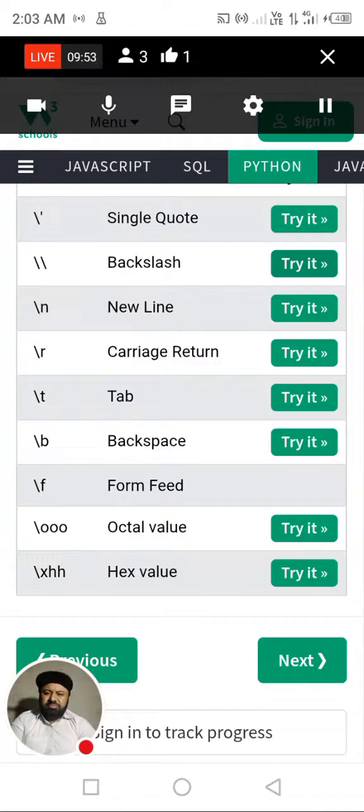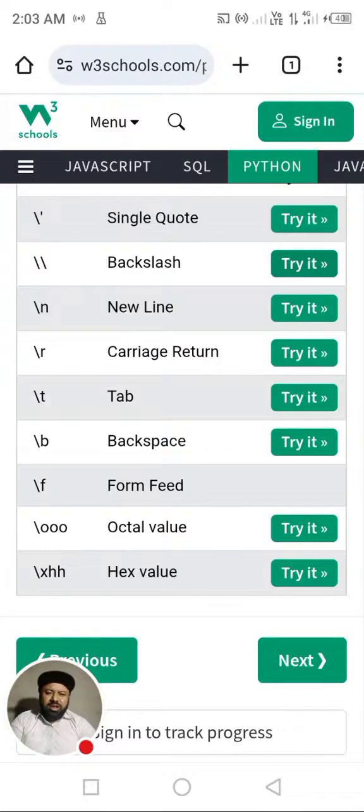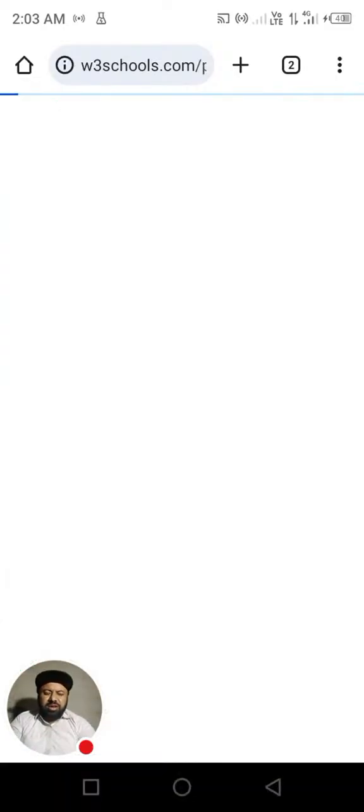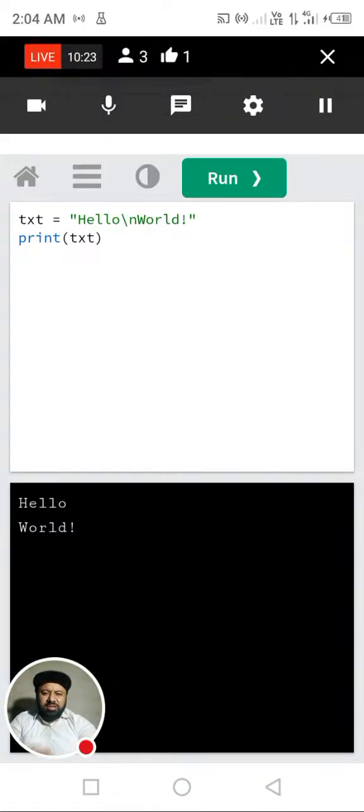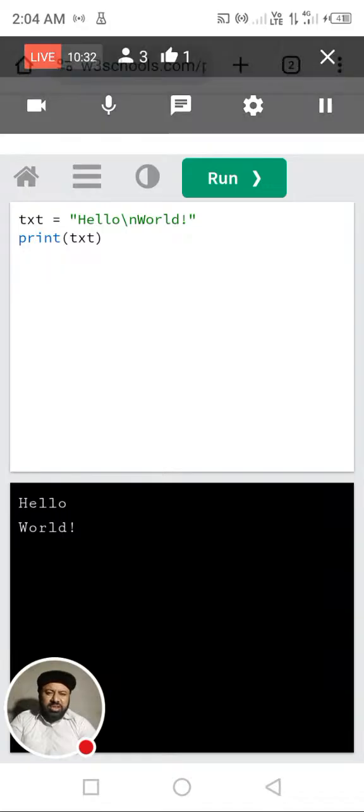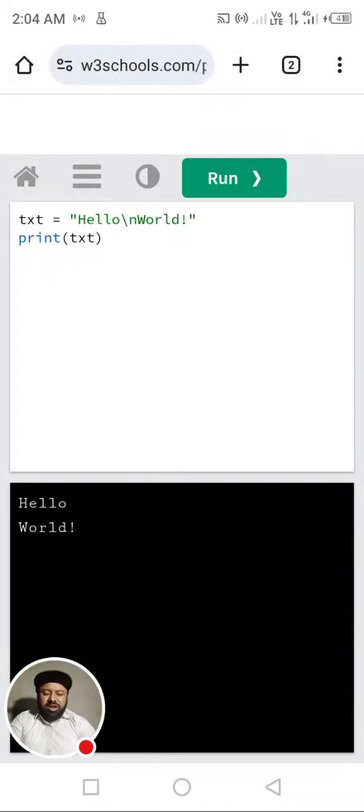Next is new line. It's very easy because it will take you to the new line of a program, and the cursor will go to the new line. Here it is: text is equal to hello backslash n. Hello, and after that, because we have put in backslash n, it will go into a new line and print world on the new line. This is the concept of new line. I hope it's very easy. Many other languages like C++ also allow it, and Python allows it too. This is another escape character; we call it the new line character.